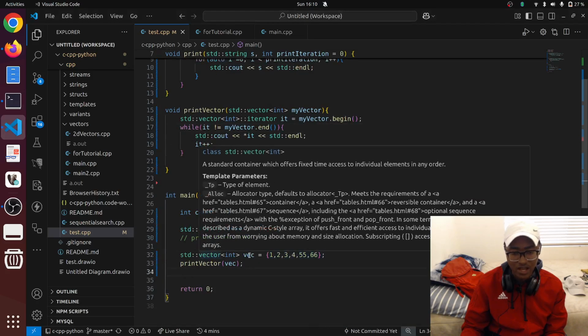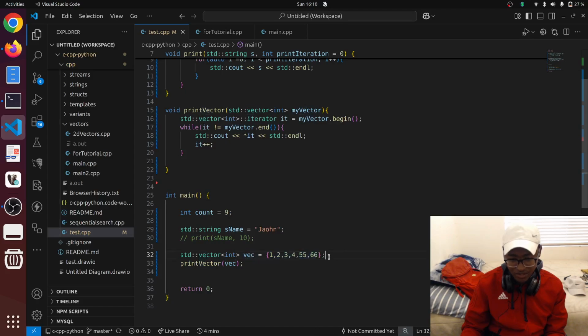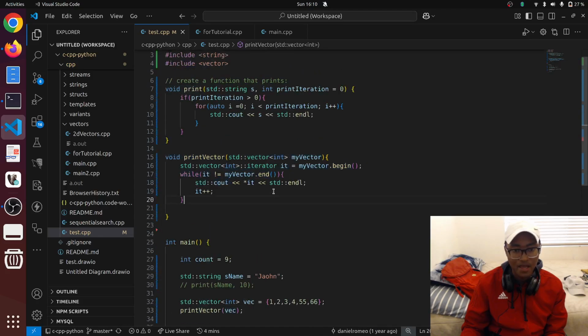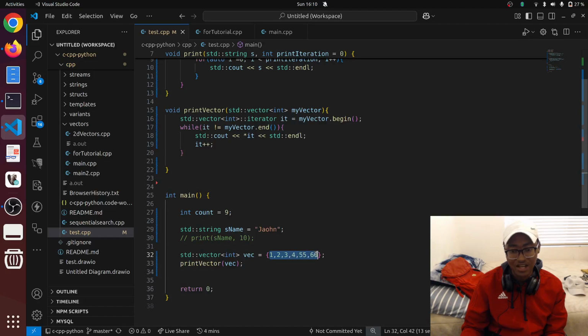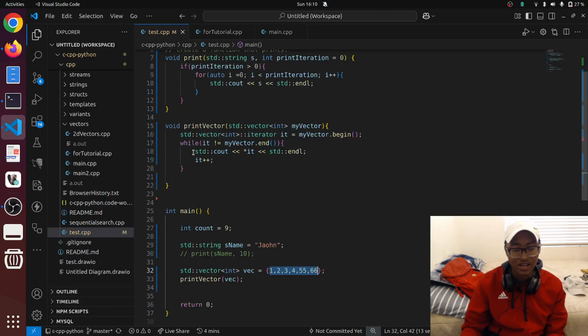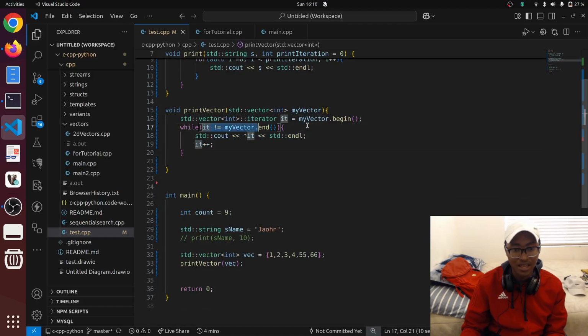So we declared this variable, a vector. We initialized it. We passed it as a parameter into the print vector function that we created up here. We initialized our iterator, and we used the iterator to loop through all the elements inside of this vector, and we printed everything out while we incremented to the next one until we reached the end.